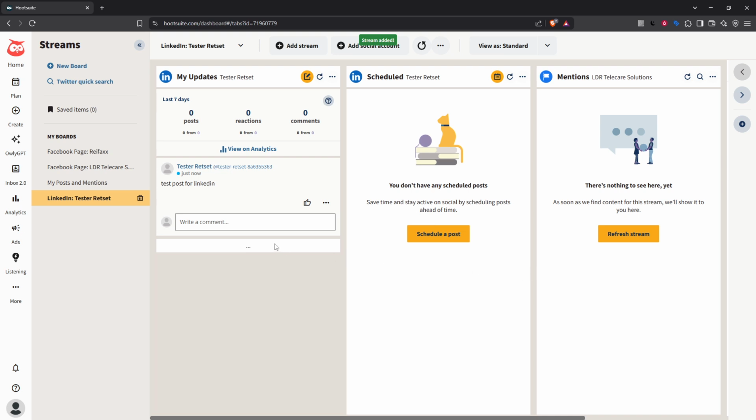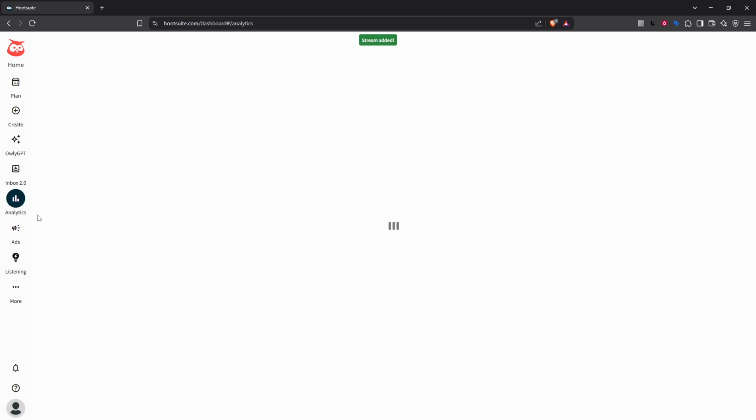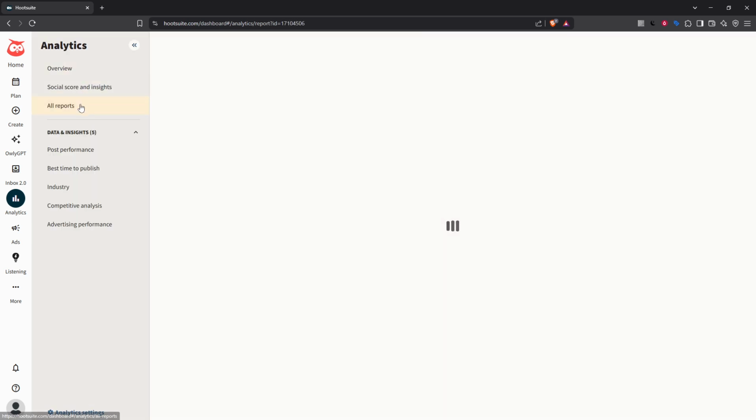Finally, for those insights that guide your strategy, move over to the Analytics section. This is where you can access comprehensive reports like post engagement, audience growth, and a performance overview. These analytics will provide valuable data to steer your future LinkedIn campaigns.